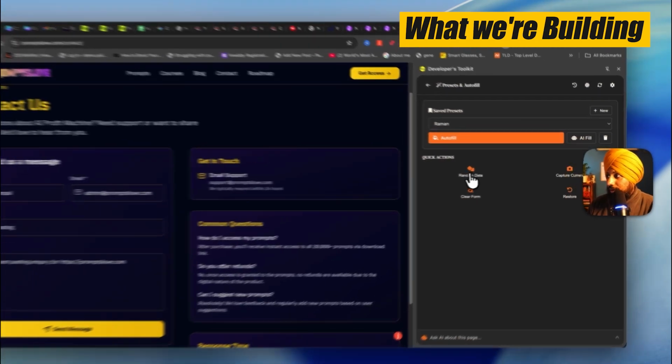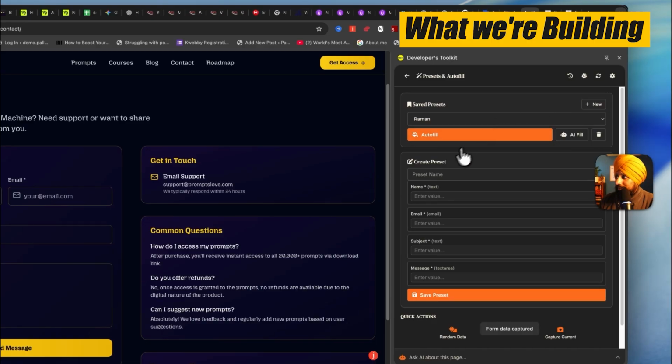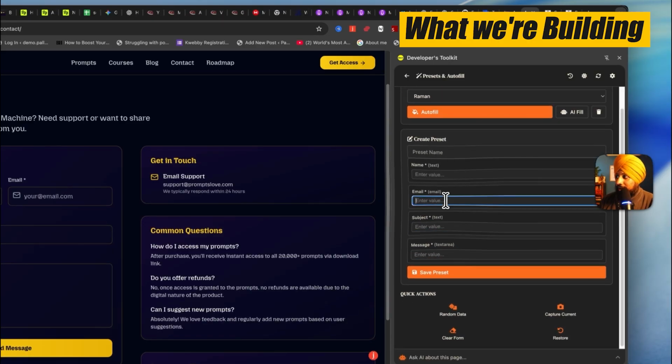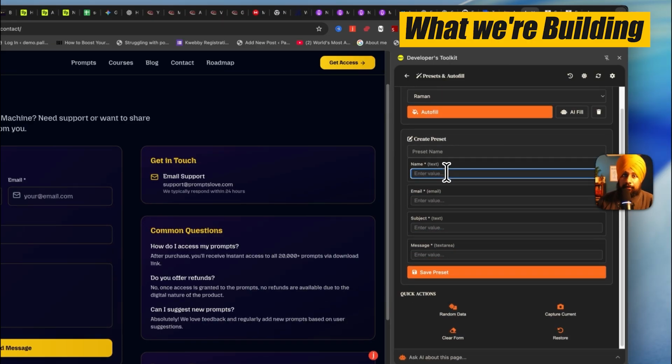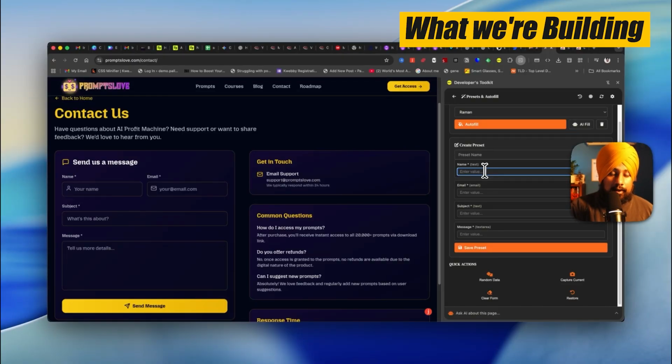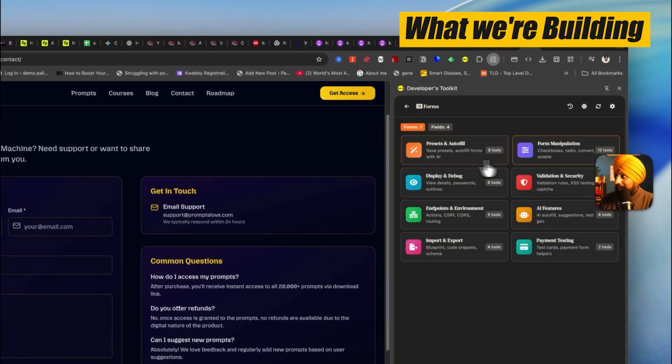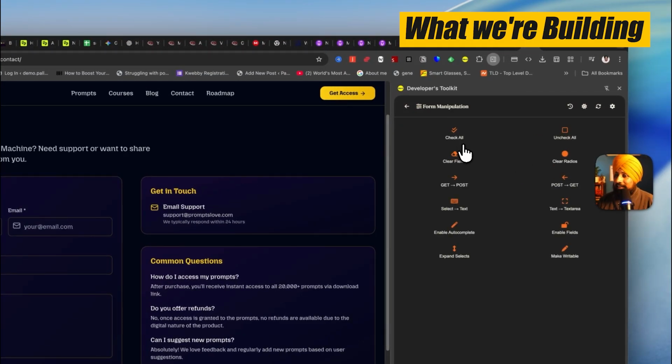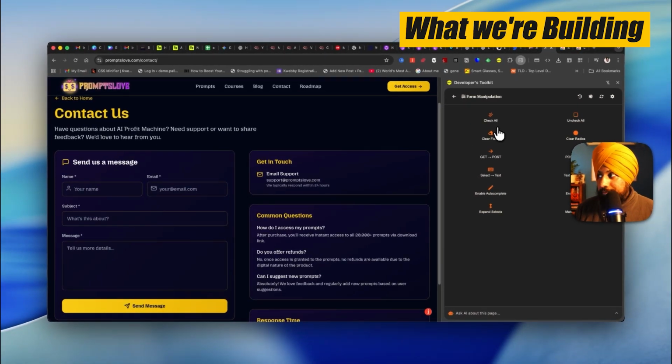So this is what you can do. There you go. And you can add your own preset here with message, subject, email. So you can add different presets, for example, guest posting, or contacting for some opportunities. You can personalize every message with the help of AI. So this is one. And there is form manipulation. If you are building a form for your website, you can simply manipulate that, for example, with these clear radios, clear fields, or something like that.